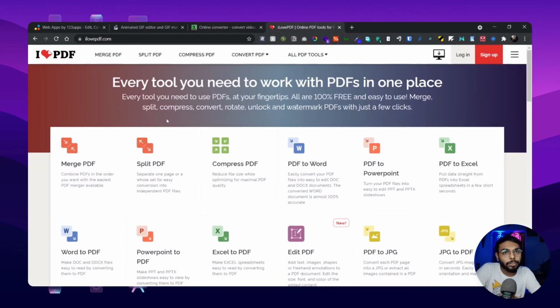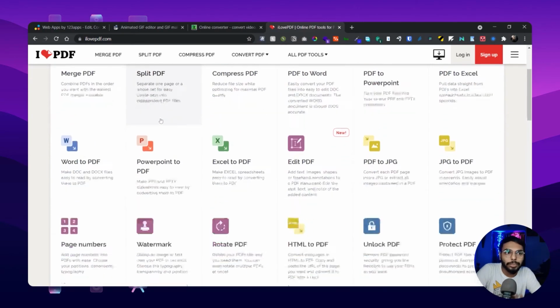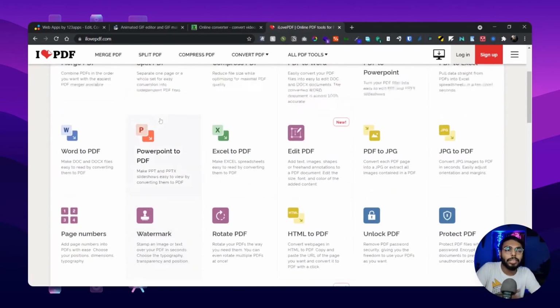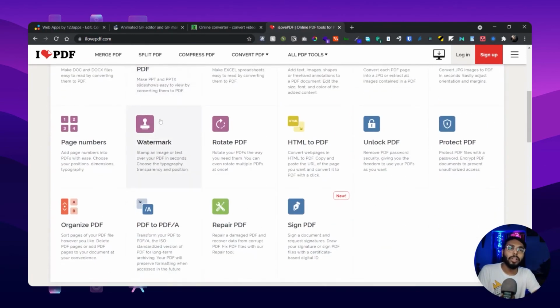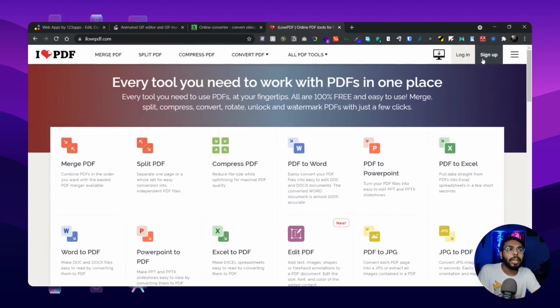And the last but not the least, that is iLovePDF. I know a lot of you guys may know about iLovePDF. So iLovePDF provides the best possible interface for PDF editing. Like you can see what they provide here. They obviously provide a lot of features already, and you can log in or sign in, or you can just do your work anonymously.